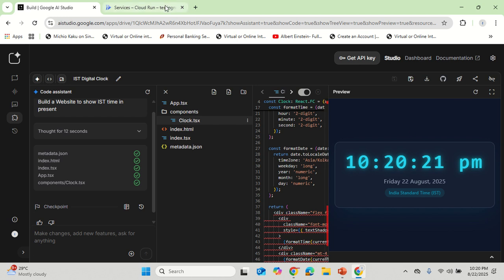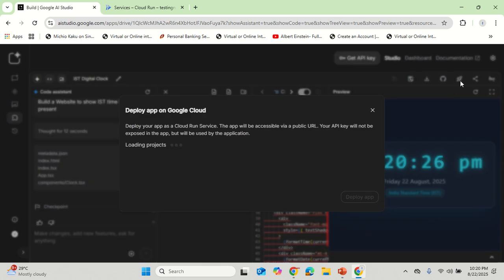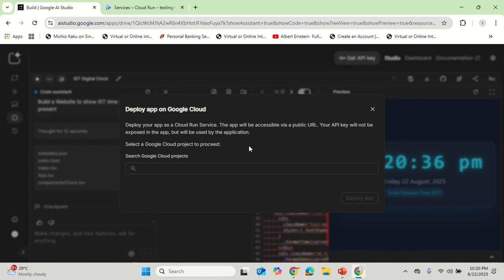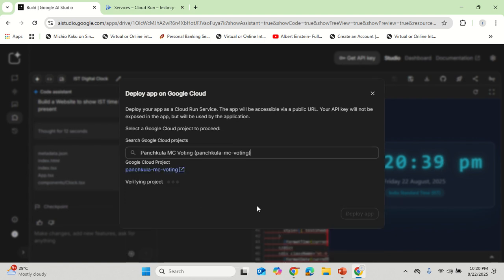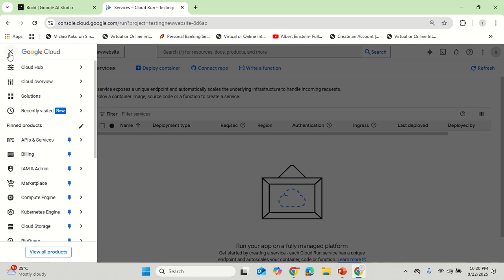Now that my Cloud Run account is active, I just need to press on deploy to cloud, and this will give an option to deploy the app. Once I click on deploy the app, from here select one of the projects. When you've selected one of your projects, then you can simply click on the deploy button. See, here the deploy button has become active. This will give you a URL to deploy and make the website active. Well, that's all. And if you have not created a project up till now, you can do so by going into these three sections over here.